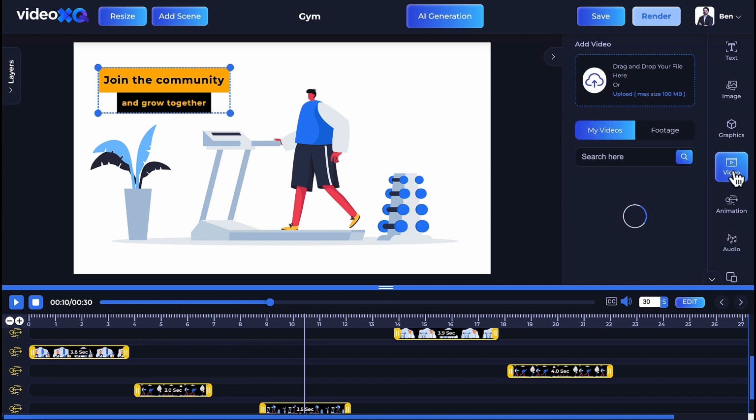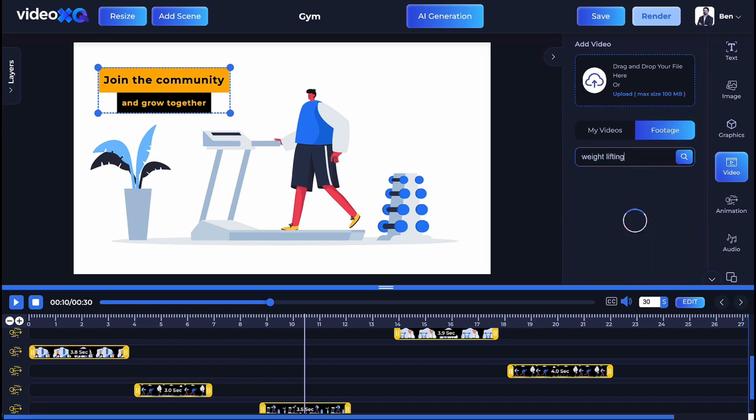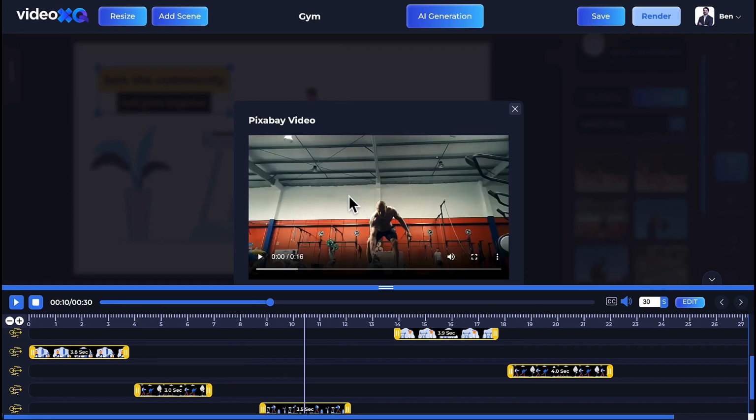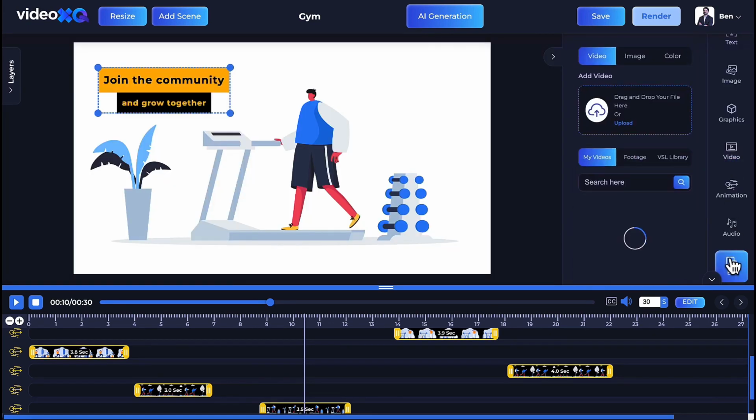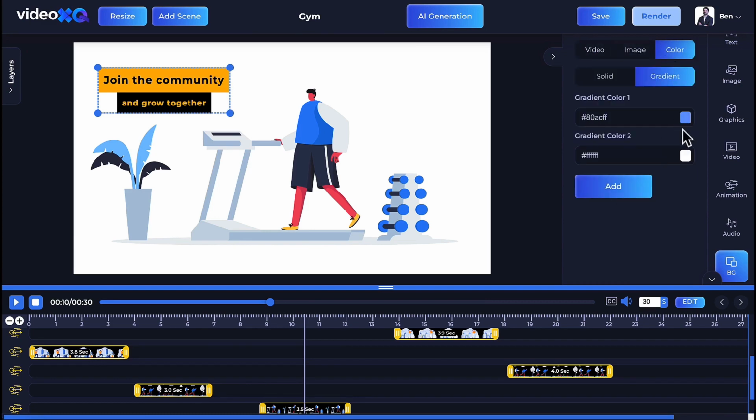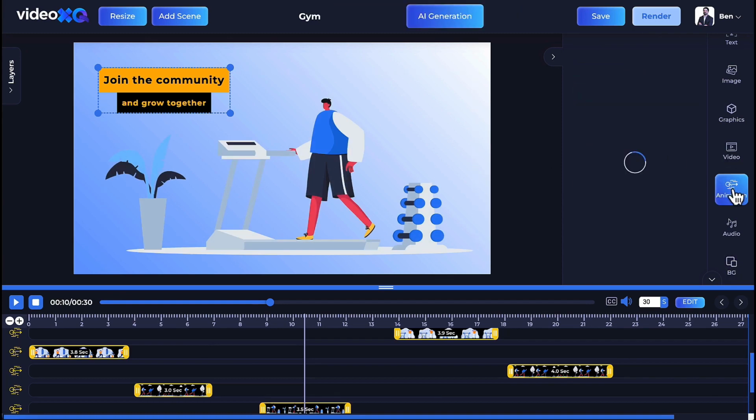To add video footage to the video, go to Video and upload your own clips or search a gigantic library of stock clips. Preview the video clip and add it to the video if needed. The same thing works for regular images as well. You can add static or animated backgrounds to the video. Click Background and add a video, image, or color as the background to our video.